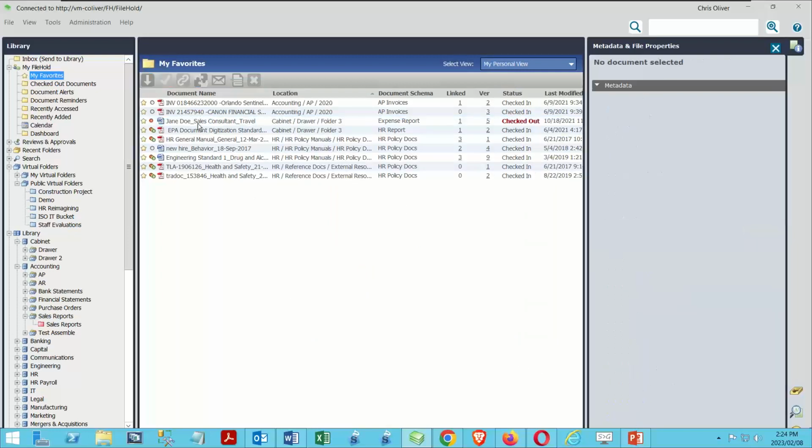Now, sometimes if I was to check this document out a second time, or check out a document with the same name, FileHold would stop me and say, you've got two documents of the same name, what do you want to do? Or if I had forgotten that I had this document checked out and I attempted to download it again, FileHold might say, hey, you've already got a copy of this, what do you want to do with it? Again, it's trying to make sure I'm not overwriting material.